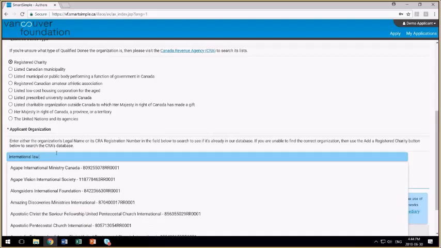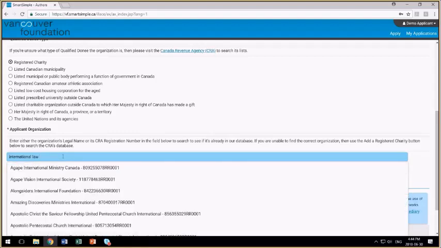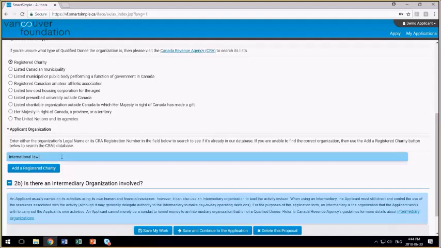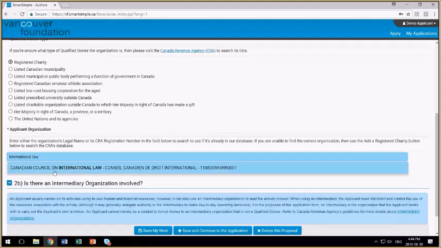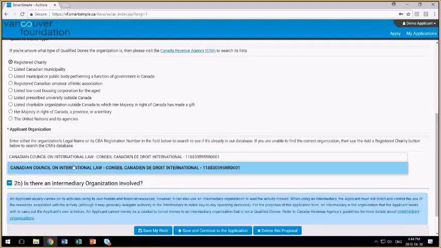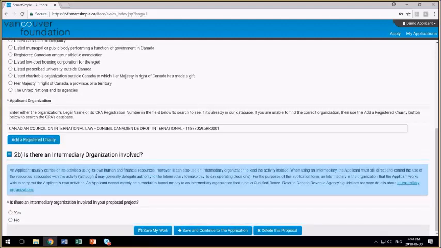The system goes through the list. Oh, there it was. Come back. There we are. I can select it and move on to the next stage of the application form.